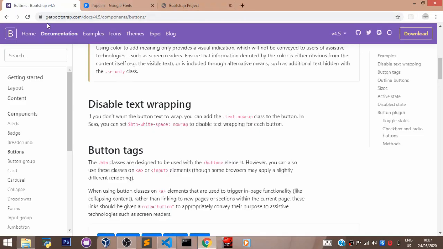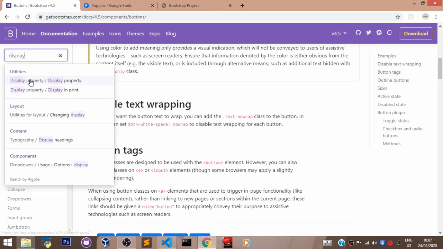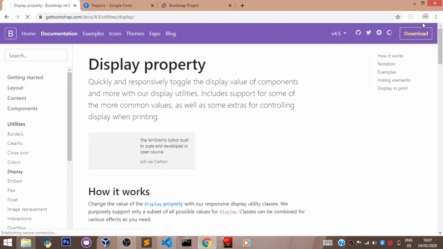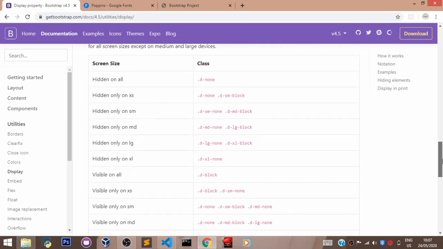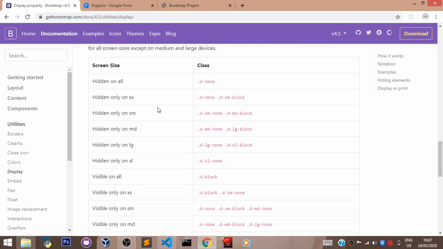You come over here in the search bar, you search for display property, you click that, you come over here to the table. We have a table here. Now, the table has two sections, the screen size and the class. If you want anything to be hidden on all screens, you use this class. If you want anything to be hidden only on mobile phone screens, you use this class. So that's just that for this table.